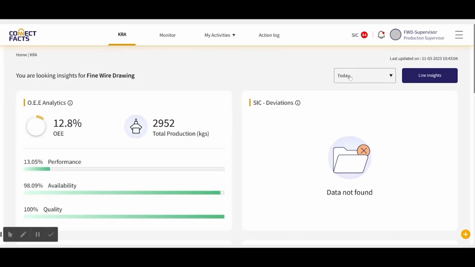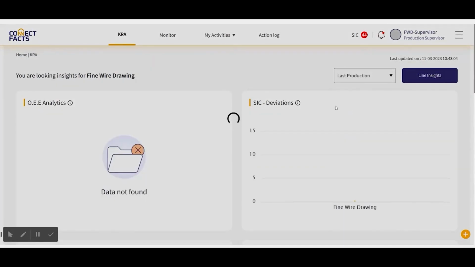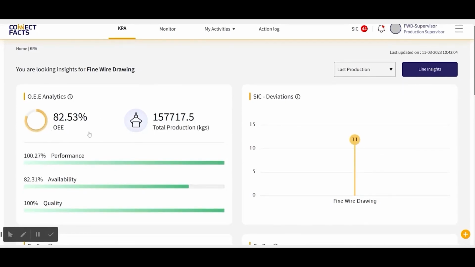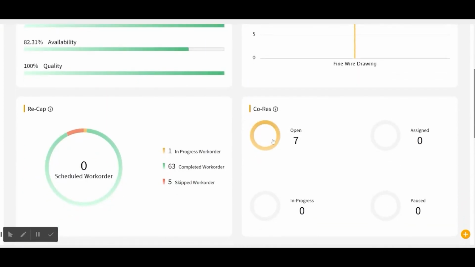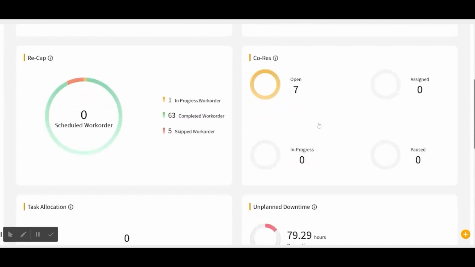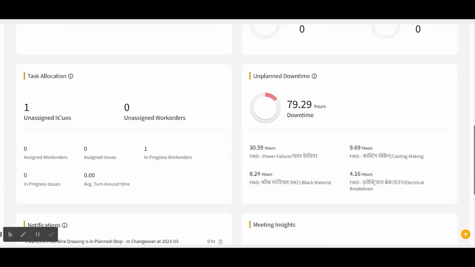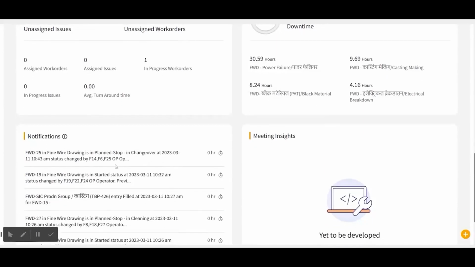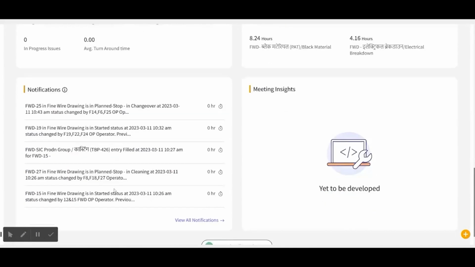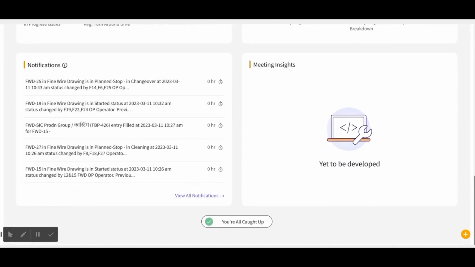This is what your Connect Key Responsibility Area (KRA) dashboard will look like. It is the ultimate dashboard of dashboards and offers a real-time scorecard for each role and each employee. For example, the user is looking for insights related to fine wire drawing. Under the KRA section, he can find detailed analytics on OEE, deviations, downtime, meeting insights and other notifications related to the production. In short, this module is a one-stop to ensure that data from all other modules are in place and taken care of.